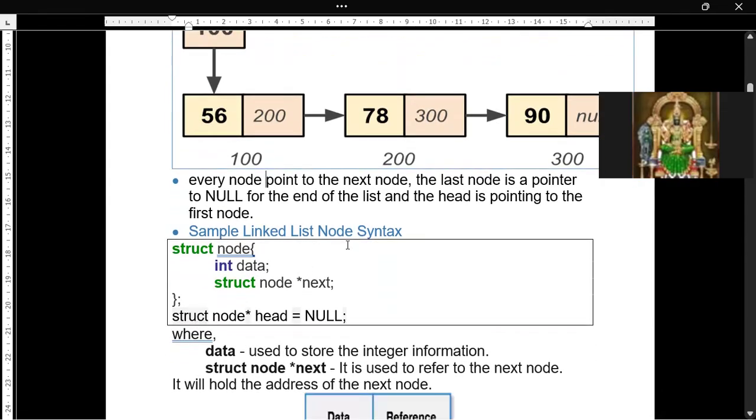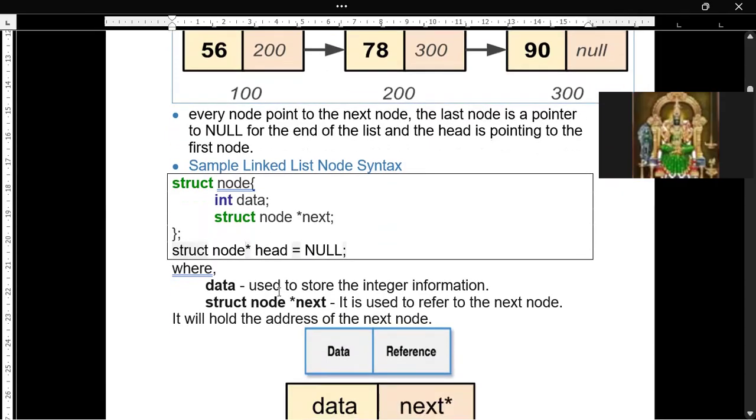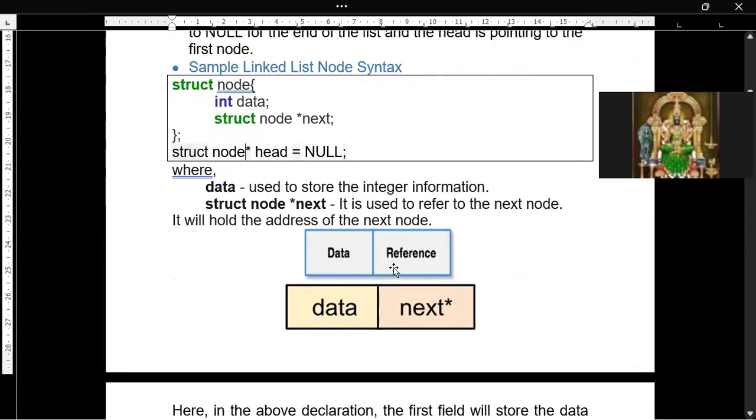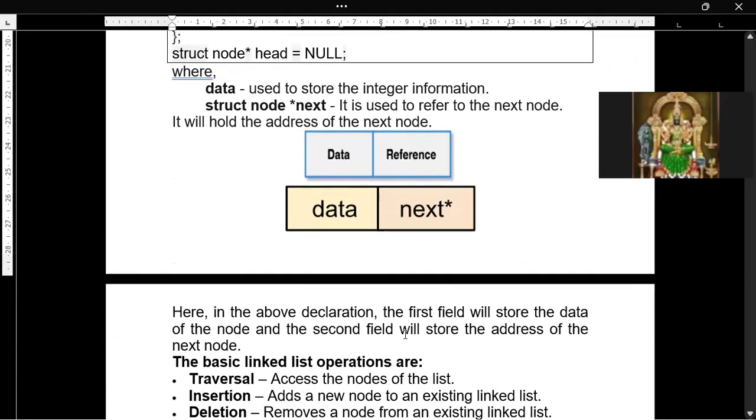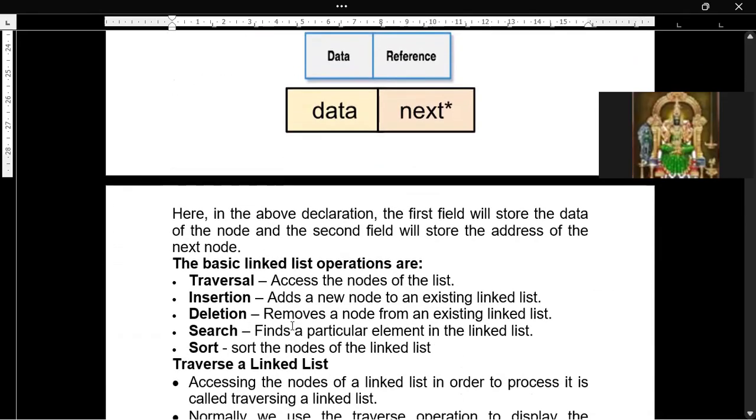Simple node syntax in a C program. struct node { int data; struct node *next; }; struct node *head = NULL; where data is used to store the integer information, and next is used to refer to the next node. It will hold the address of the node. Data and reference, data and the next. In the above declaration, the first field will store the data of the node and the second field will store the address of the next node.